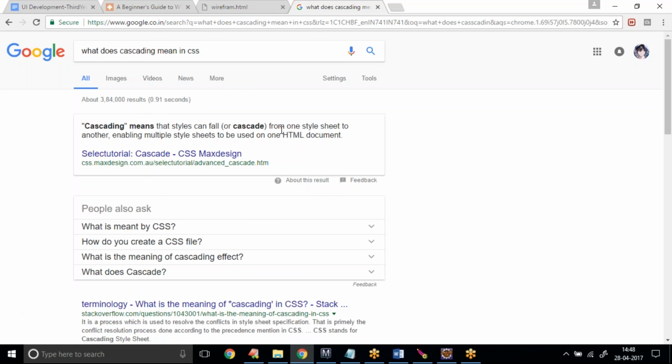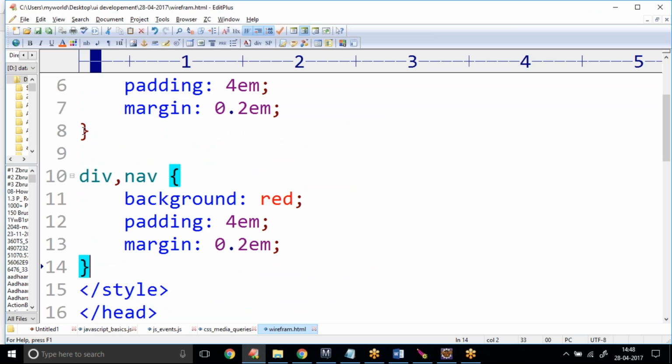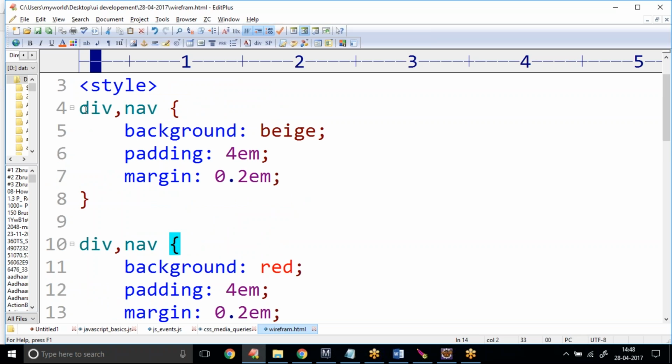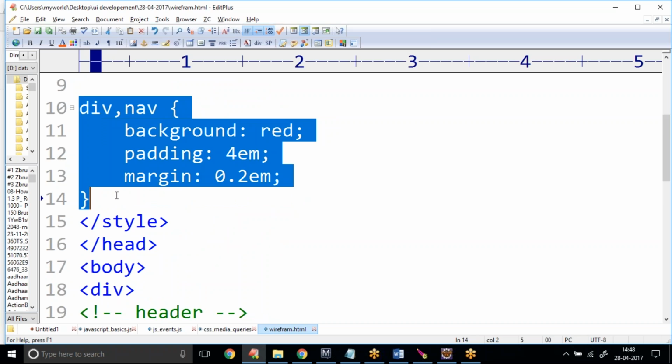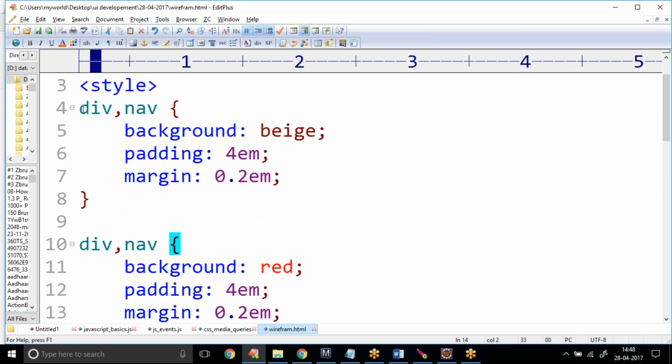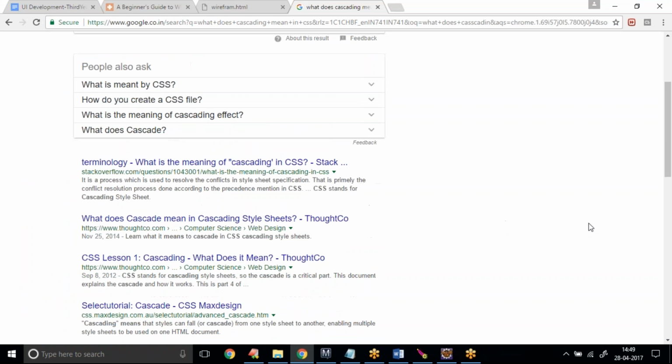If you have given a style sheet here, because I haven't explained the external style sheet, you have given already a style and again you are giving a style to another one. What is happening is you are cascading this style to this style also. That is what is happening here. That is what is called cascading.